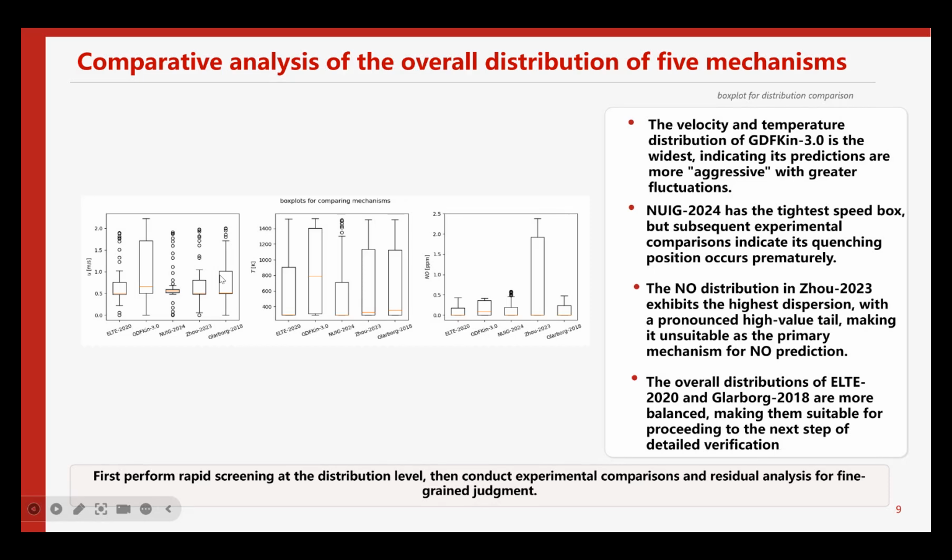In part 2, I compare different chemical mechanisms. Different mechanisms may give different results for temperature, velocity, and NOx. So before doing more analysis, I need to choose a suitable one.